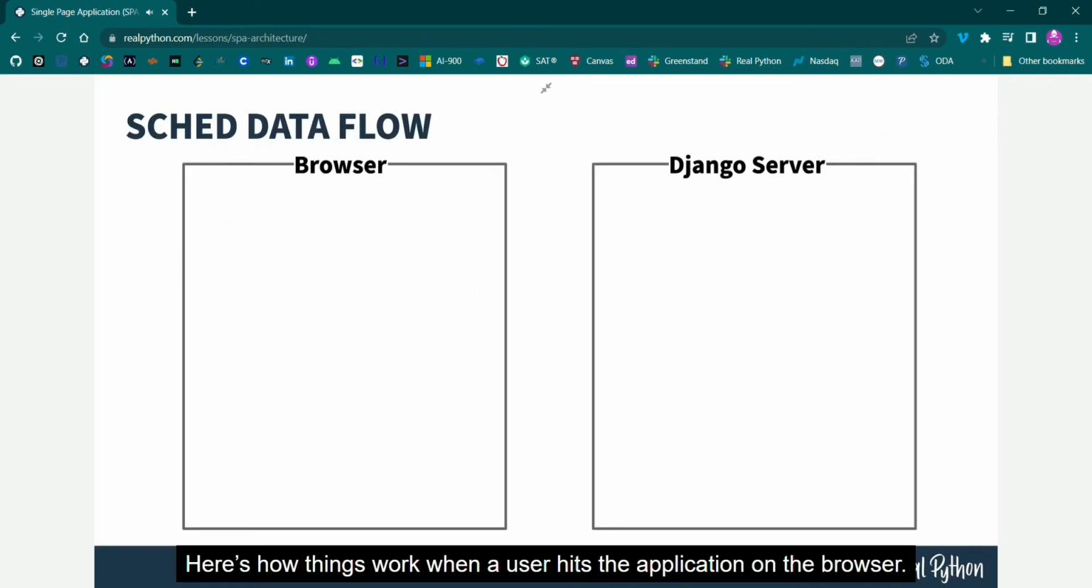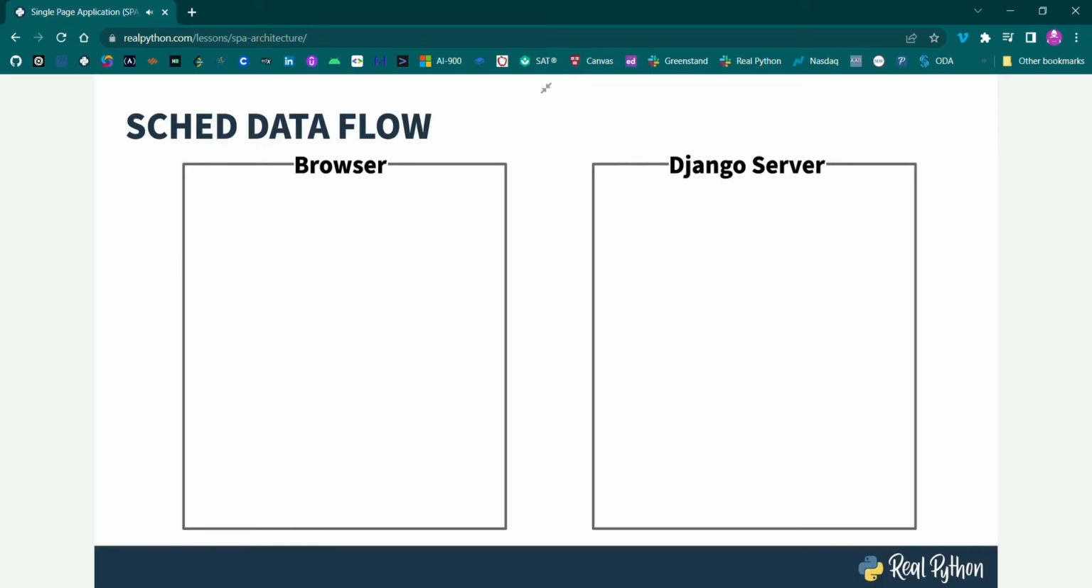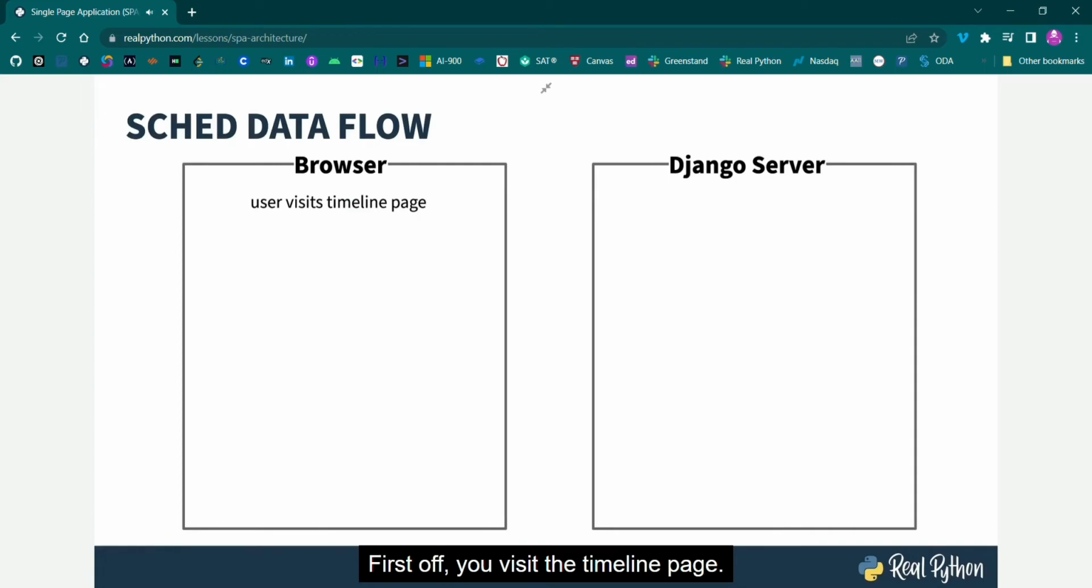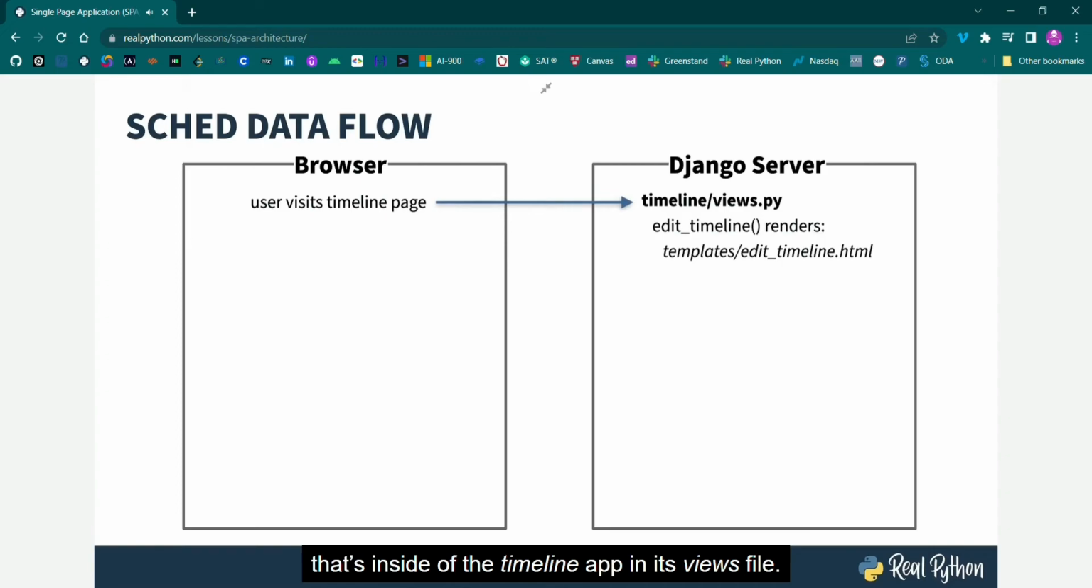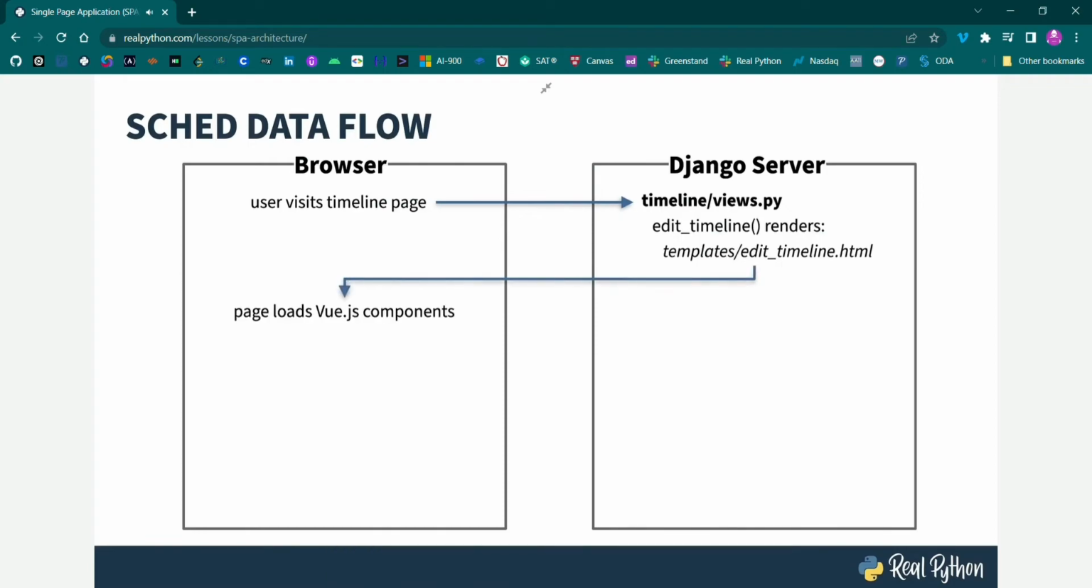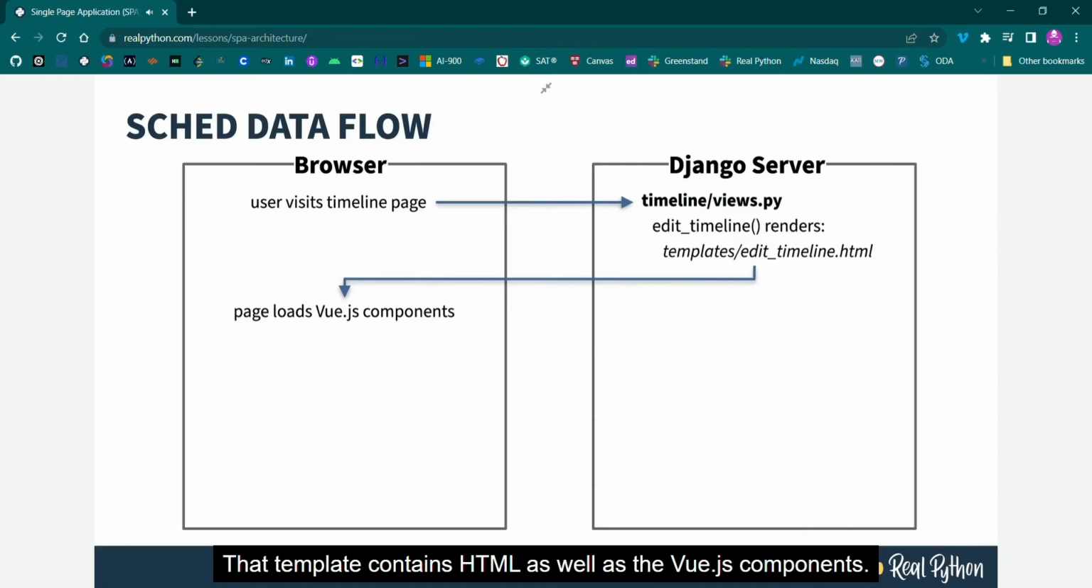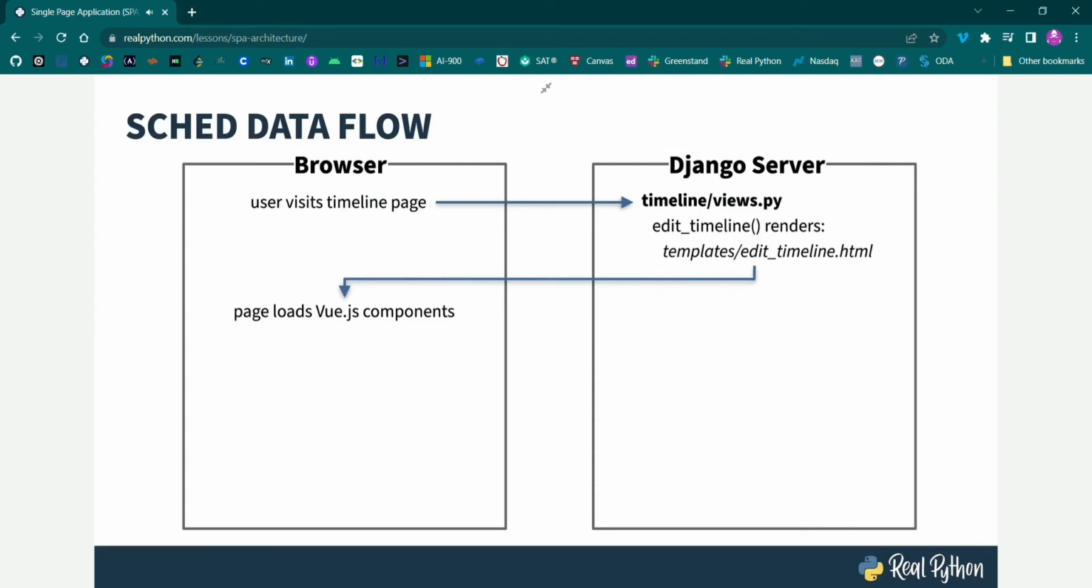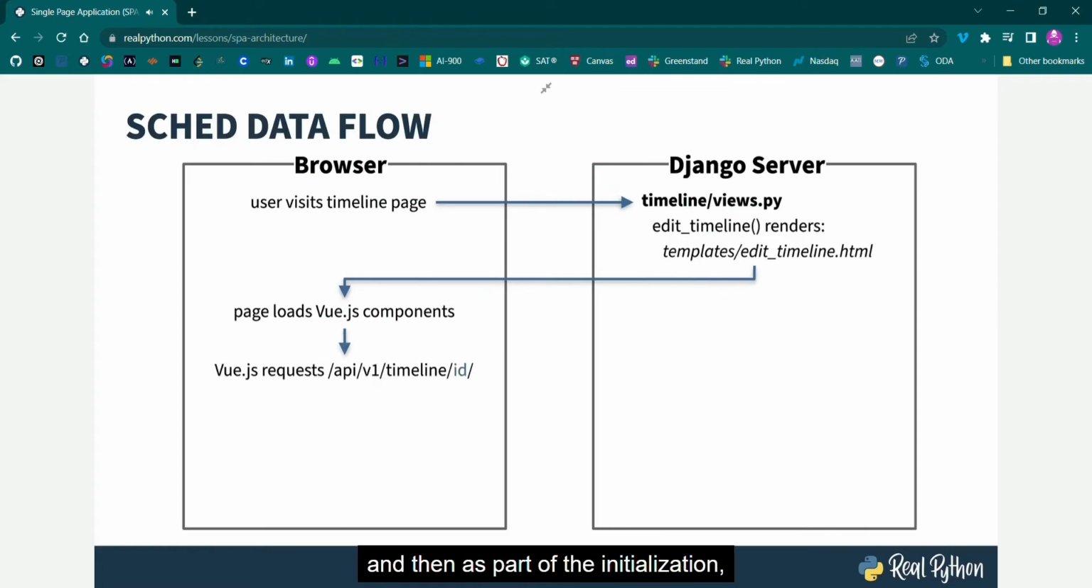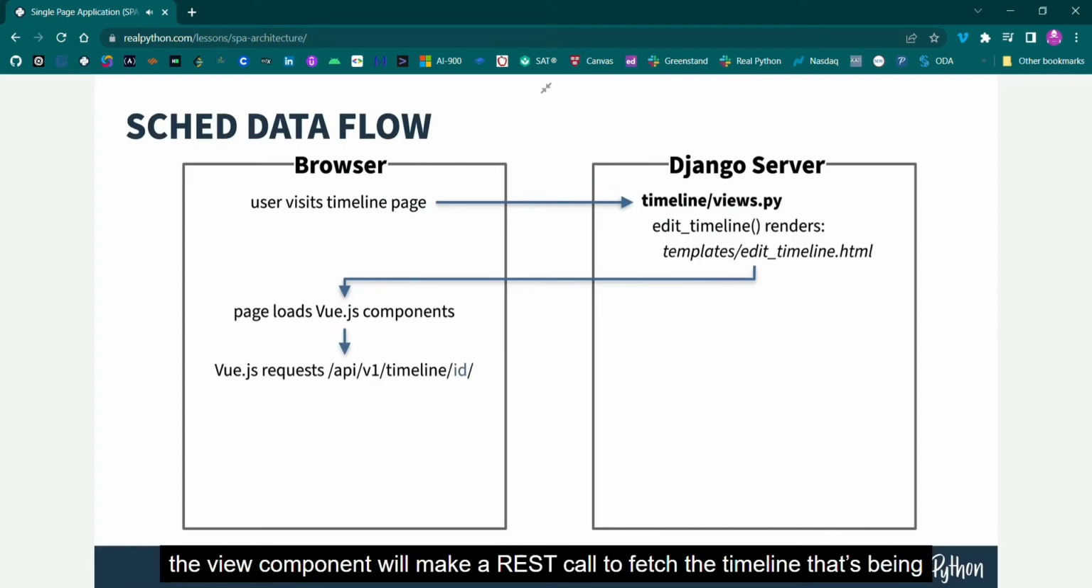Here's how things work when a user hits the application in the browser. First off, you visit the timeline page. That hits a view on the Django side. That's inside of the timeline app in its views file. The view is called edit timeline, and it renders a template called edit timeline. That template contains HTML as well as the Vue.js components. The Vue.js components initialize, and then as part of the initialization, the Vue component will make a REST call to fetch the timeline that's being edited.